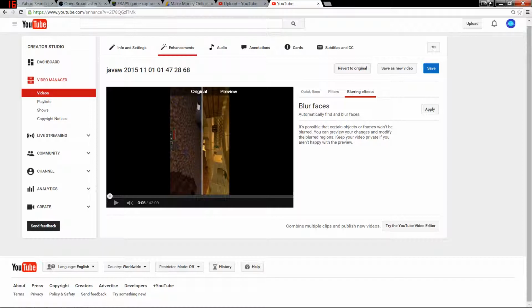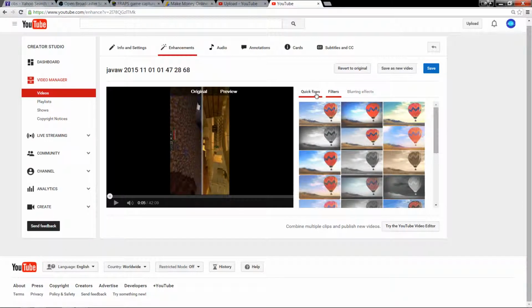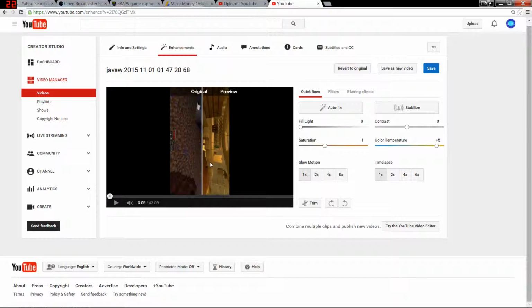I like this one. It is possible that certain objects or frames won't be blurred. So if you're going to be recording outside, you can blur people's faces out so that you won't have to worry about getting everybody's permission, depending on the state you live in and what the rules are and all that other stuff. This one will do it for you, which is really, really cool.